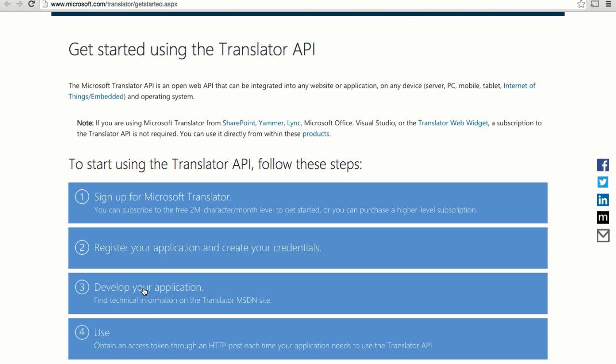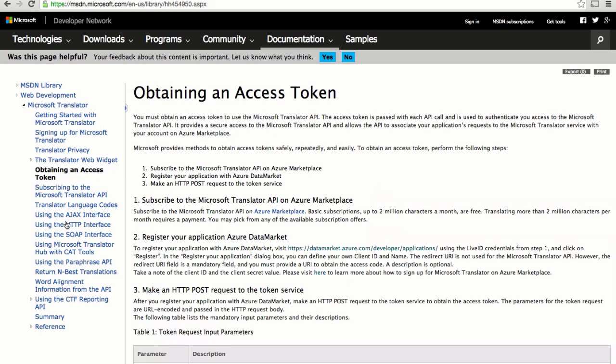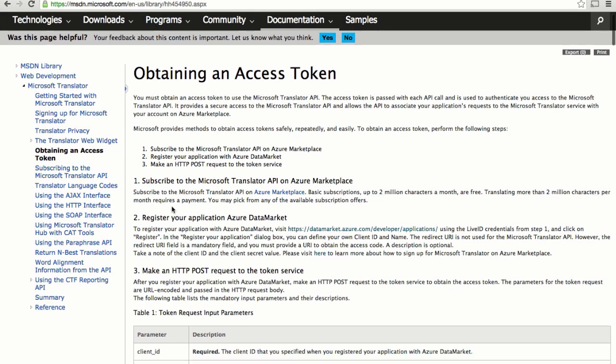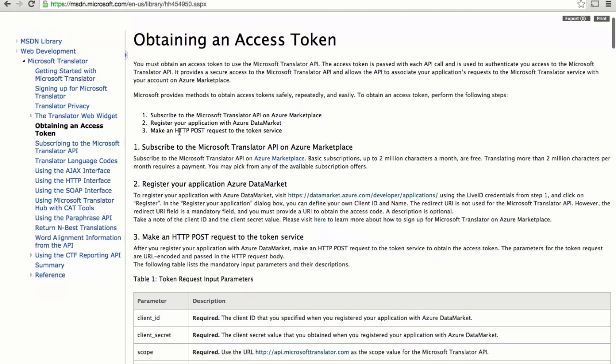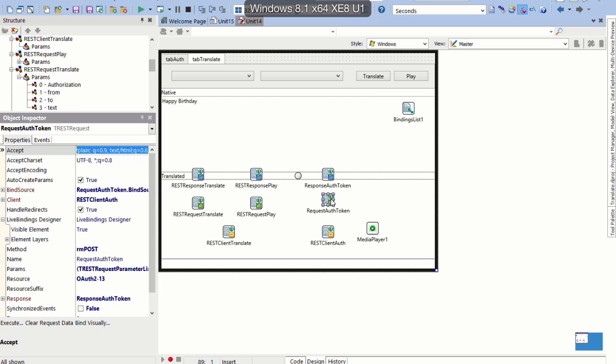So developing your application, there's a whole load of documentation in here. You can read your way through it, but the key point really for me was obtaining an access token. And in here it tells you about access tokens, that they use an HTTP post. That was very, very important. On my request here, you can see that I've made sure this is set to a post. They're normally a get, so you need to make sure you put it as a post.